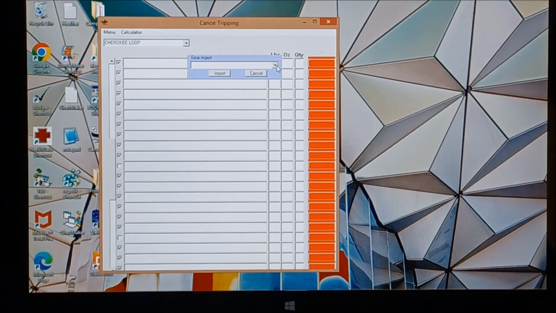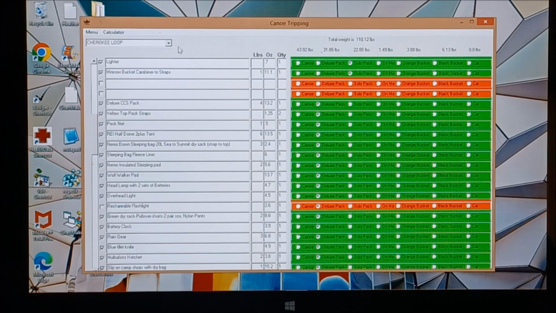So you get this little window, and I'm not sure which one I want to pull in, something late. Now these are put in the order that you do the trip. So your last trip is going to be at the bottom, or this newest trip that I just put in.